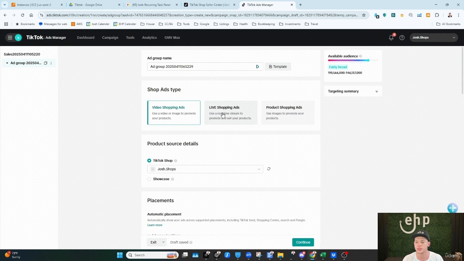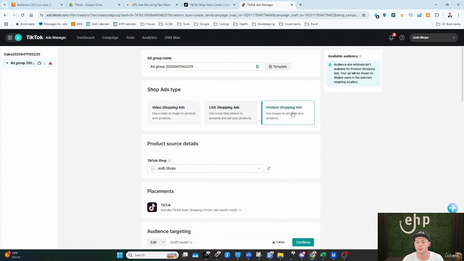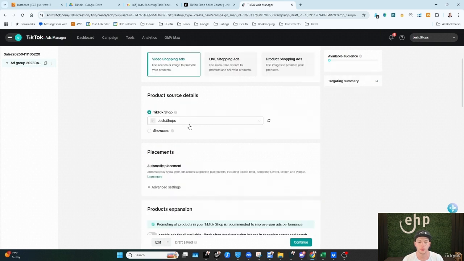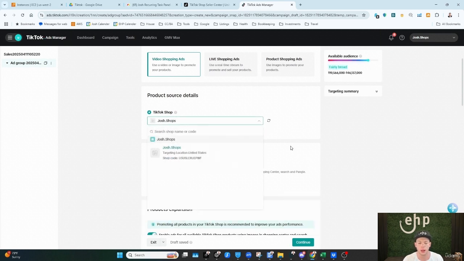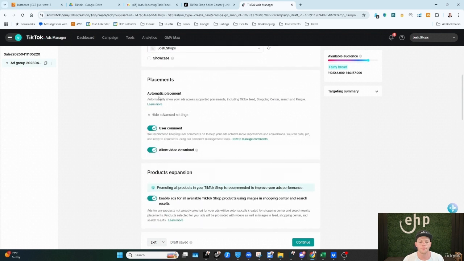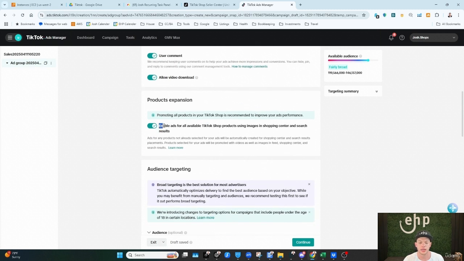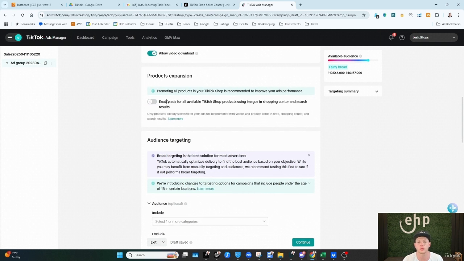You can see the available audience. And this one depends. And this one just showcases, okay, so they're going to do video shopping ads. And if you do this showcase, you can just showcase one product, right? Instead of your whole shop. You can put placements. You can have automatic placements. Product expansion: enable ads for all available TikTok Shop products using images in shopping center and search results. Up to you. Ads for any products not already selected. I don't know why you would do that, but I would keep this off. But it's up to you if you want to just randomly try it, maybe your other products are going to pop off and you haven't tried it.